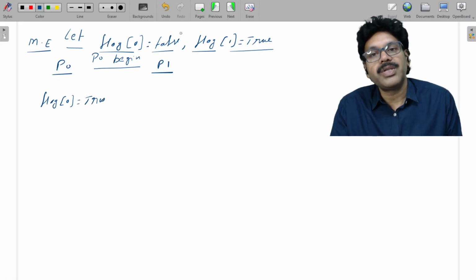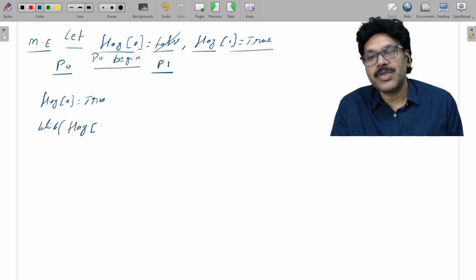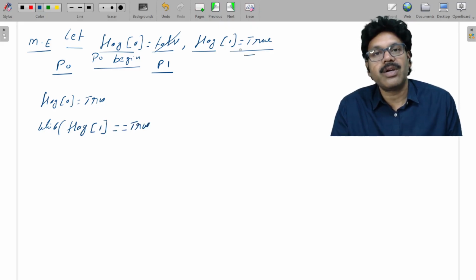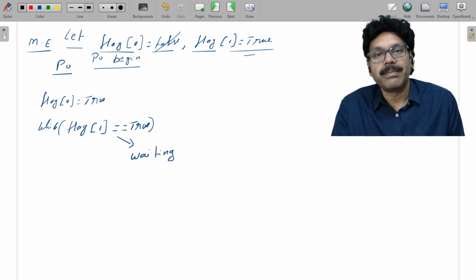Okay. Initially it is false, then I am making it true. Then I am checking the other process flag: while flag of process 1 is equal to true or false. According to this scenario, I set flag of 1 is equal to true. Therefore, this will take you to waiting. So you cannot enter into the critical section. Then who will get the chance? P1. Now let us see the P1 side.